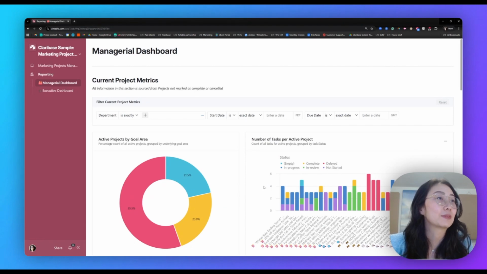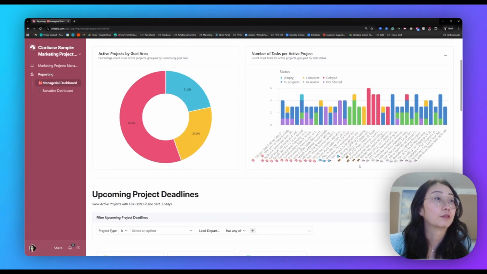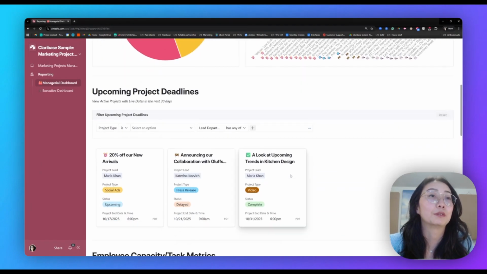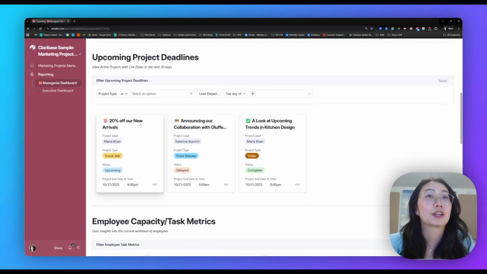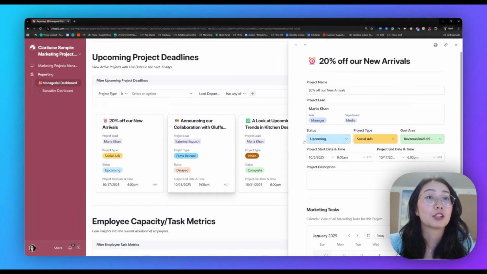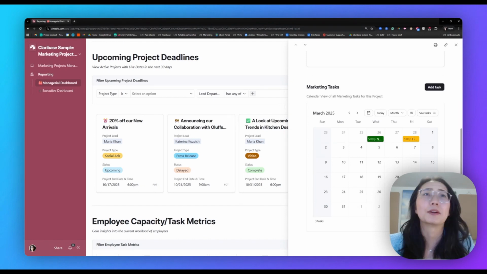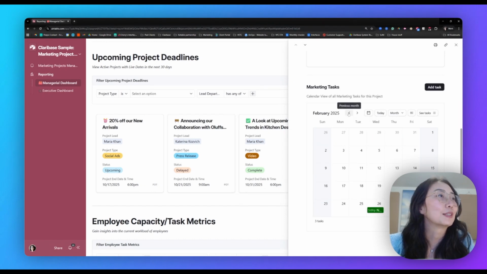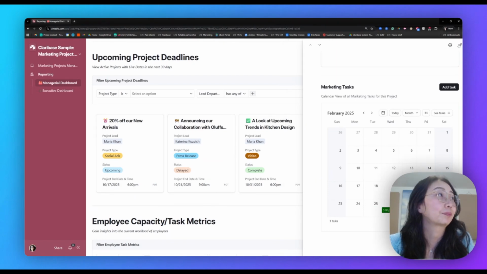And then we can also see some high-level stats on number of tasks per active project. You have some emojis that will help you just see where they're at. And then you can also look at the upcoming project deadlines to see, okay, I have these upcoming project deadlines. So if I'm looking for my tasks, where they're going to be. I know my tasks are a bit wonky in terms of dates, but that's okay. It's just showing a calendar of all of the tasks within this project.